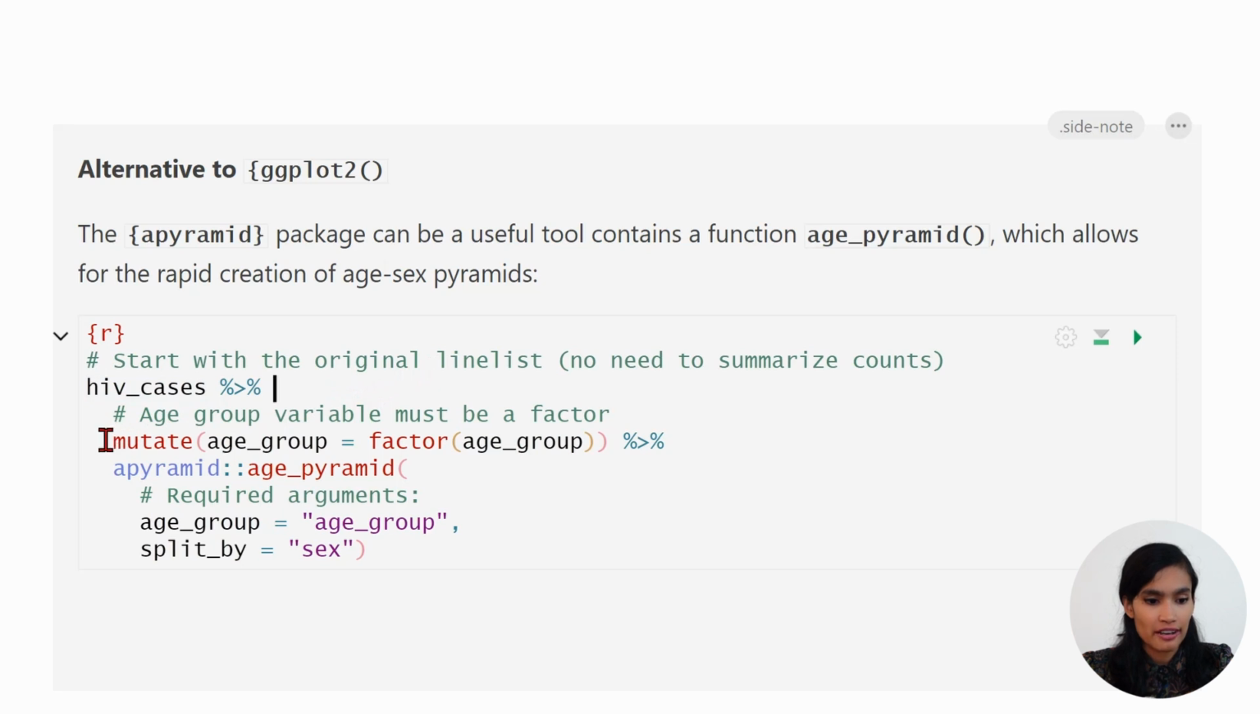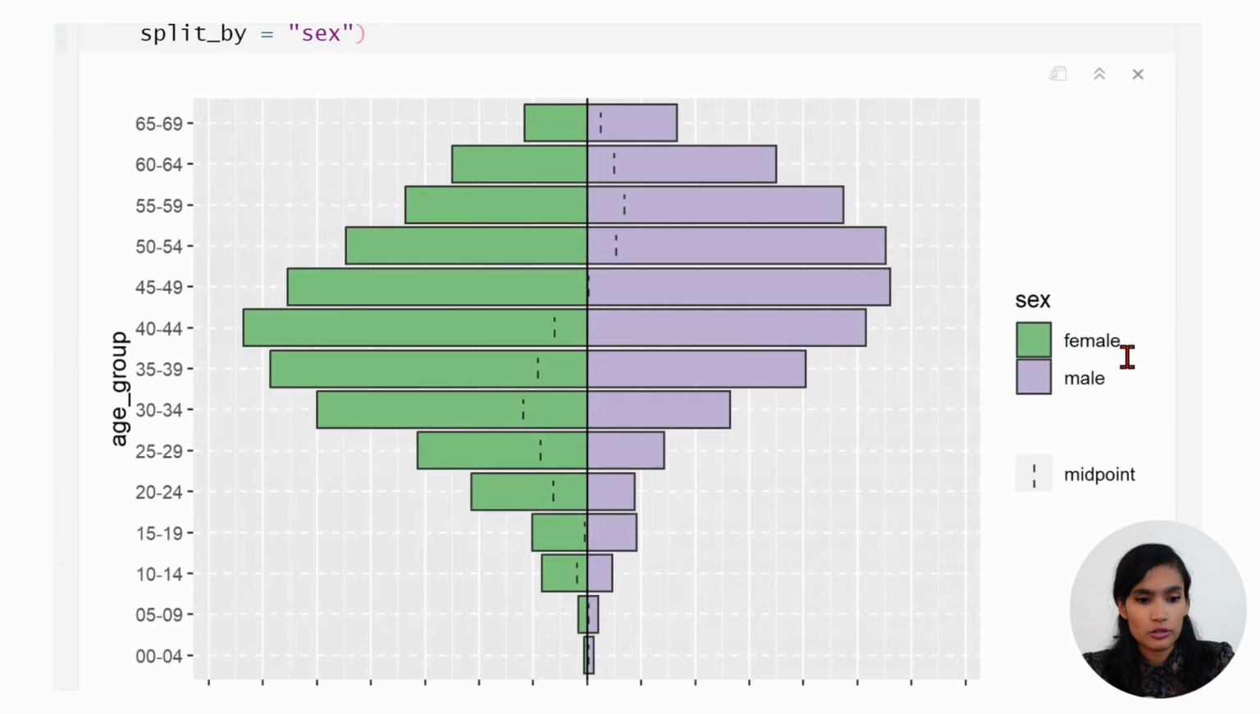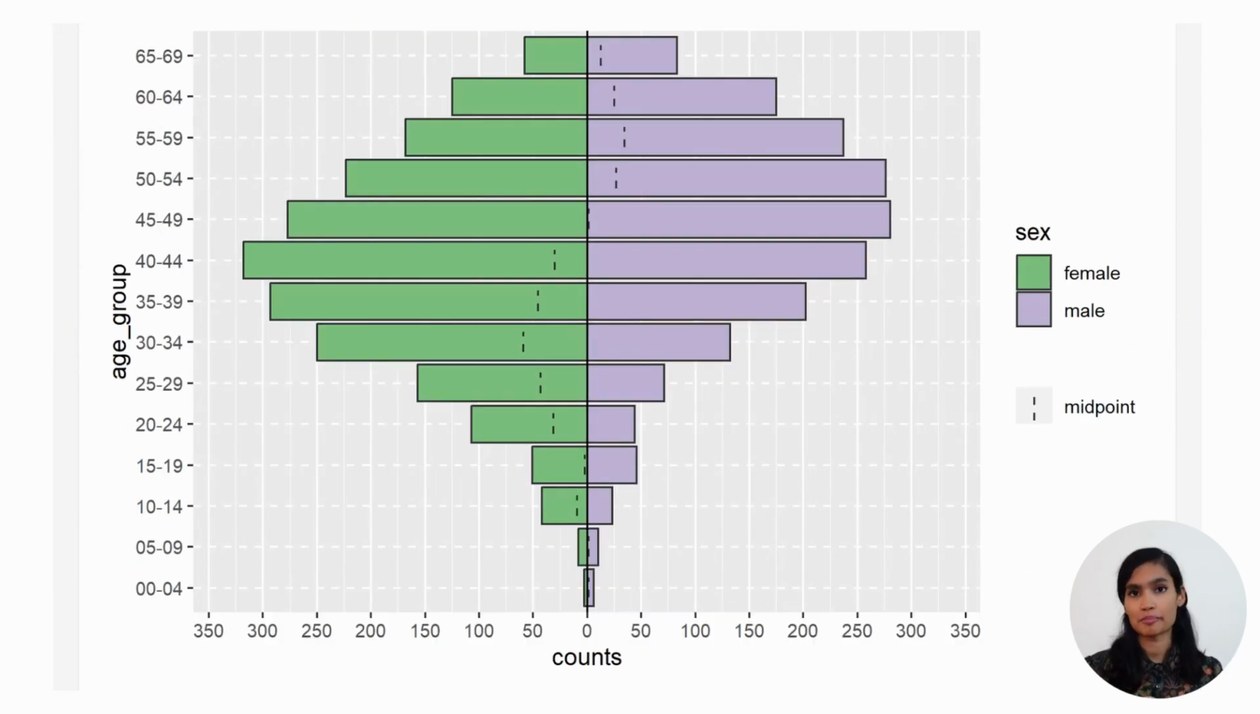And then first you have to turn the age group variable into a factor because the function requires a factor. And then we give it to the function and tell it the main grouping variable and what to split the grouping variable by. Now when I run this code, and this is the resulting plot, you can see that it gives you the bars on the left side for females and on the right side for males, and it also gives you little lines for the midpoint of each group.